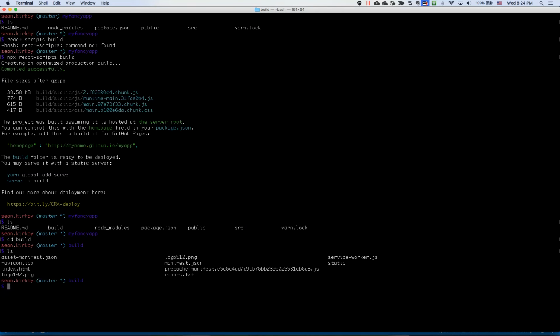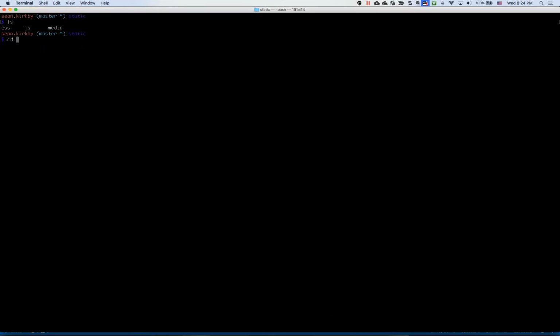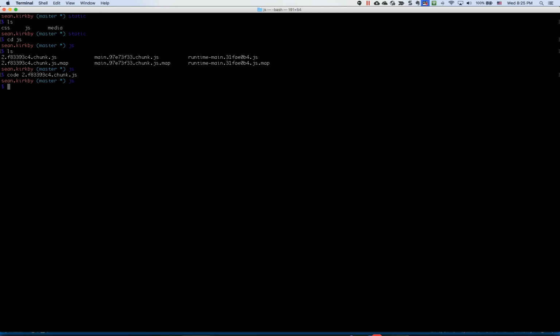And then inside build, there's a number of different things, but one of the things is this folder called static. And then inside static is a JS folder. And inside JS, we have some map files, and we also have these JS files, right? So if I were to open the chunk JS file and take a peek at it, you can see what we get here.